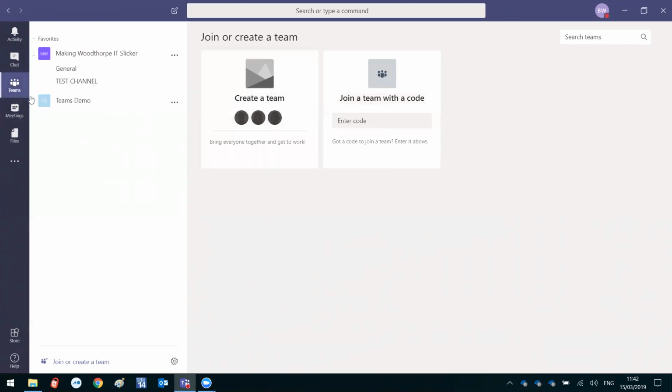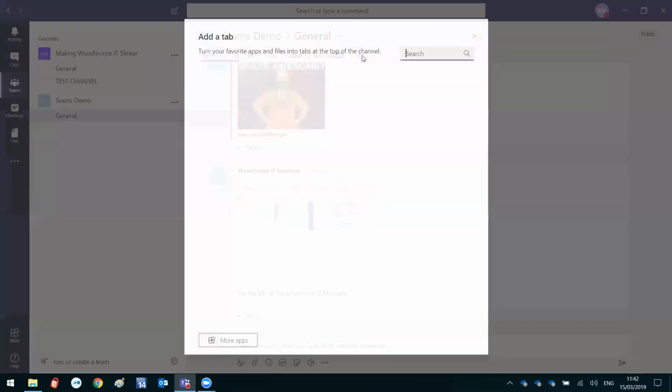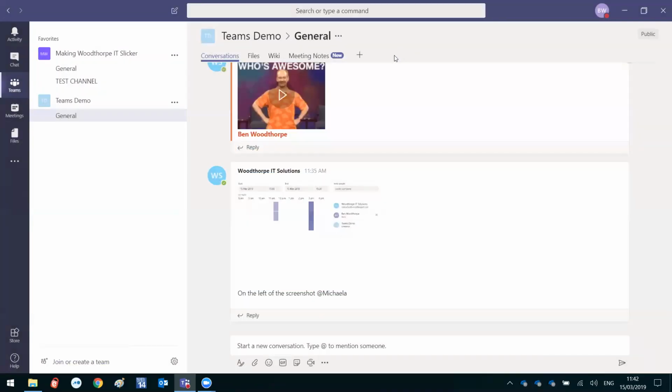But there's one very last thing I do want to show you, which is really, really cool. In a team, what you can do is, if I hit the plus button there, so along the top, we've got conversations, files, this one called meeting notes.